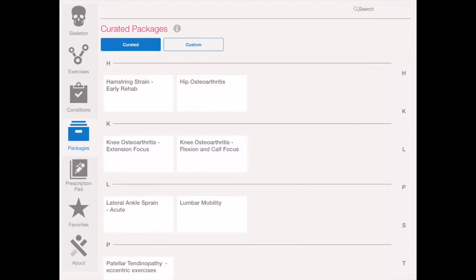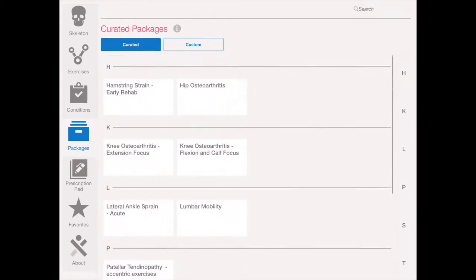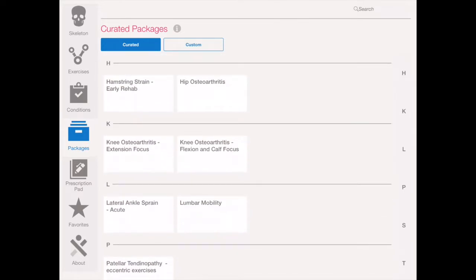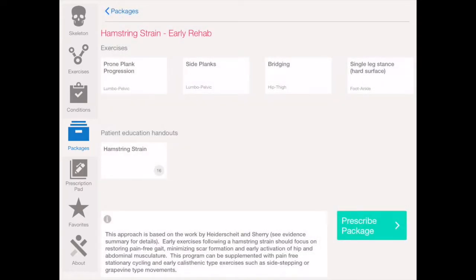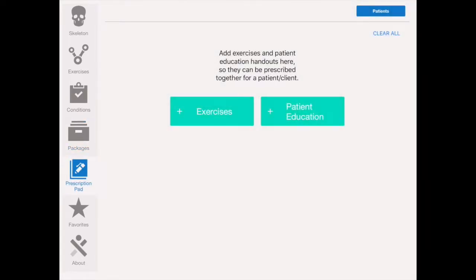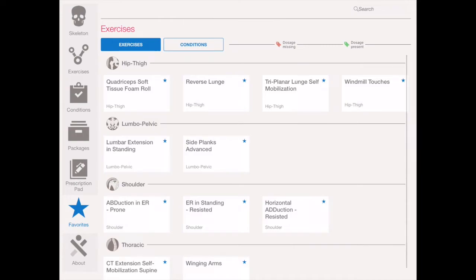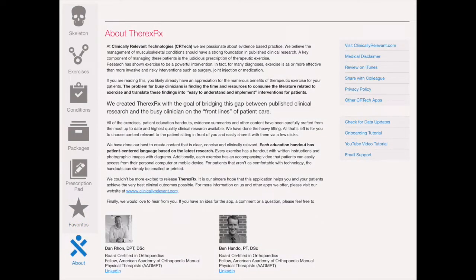Packages, these are groups of exercises that can be curated or custom, meaning groups of exercises for a particular diagnosis, or if you have favorite exercises that you want to group for patients, you can do so here. The curated packages are exercises that are developed or put together by the developers, myself included, where we review the evidence and we look for maybe some best evidence approaches for prescribing exercises. The prescription pad is where all of your content is going to be before you send it out to a patient. Favorites is self-explanatory, and the About page, a little bit more about the app.